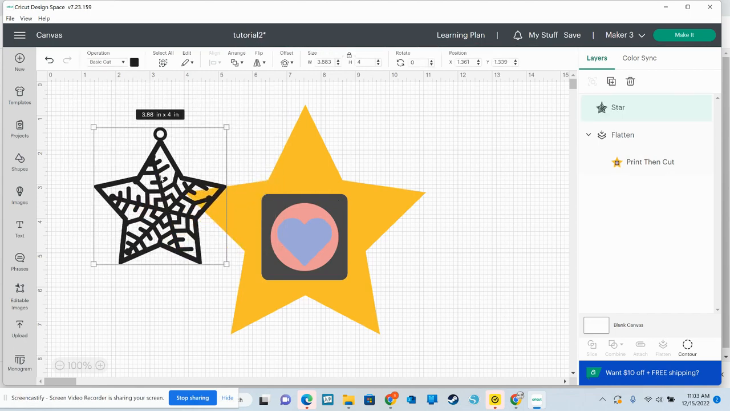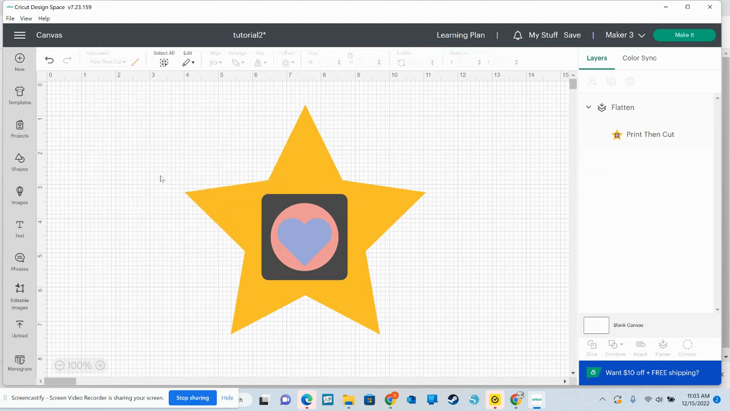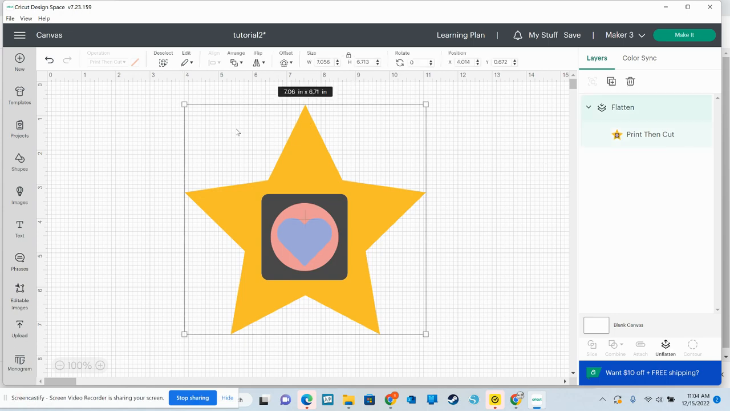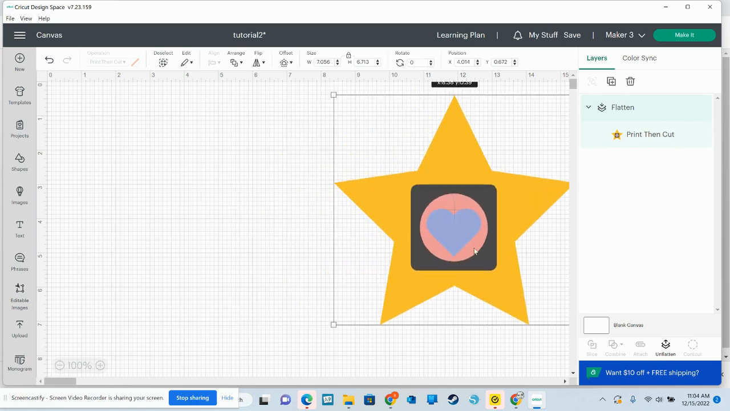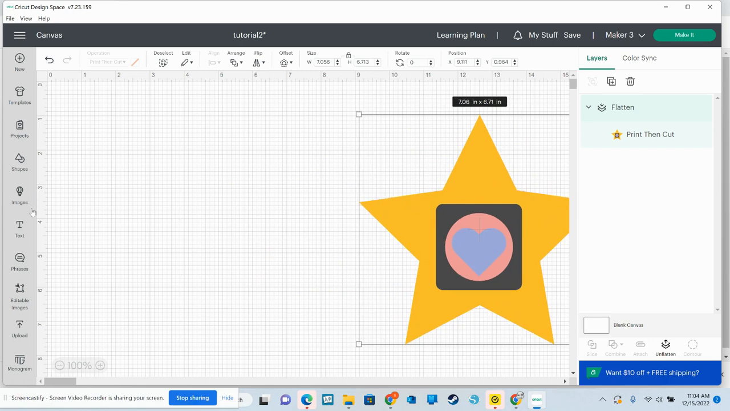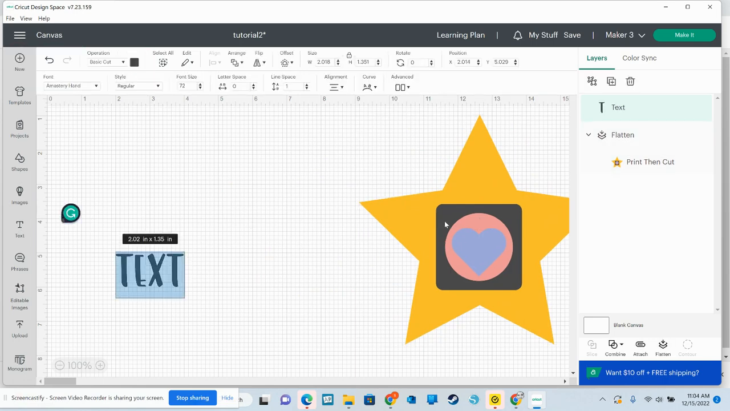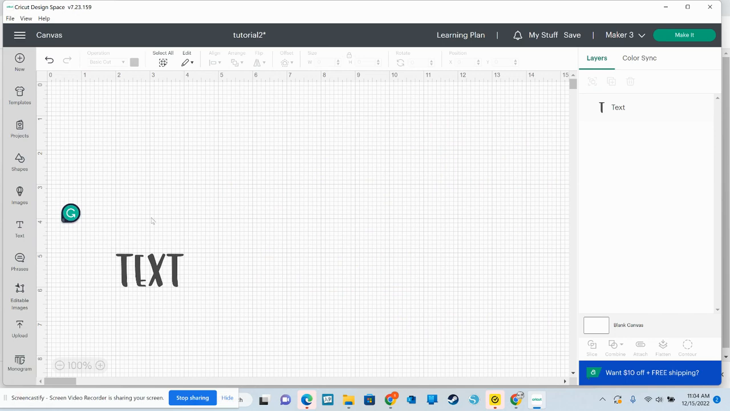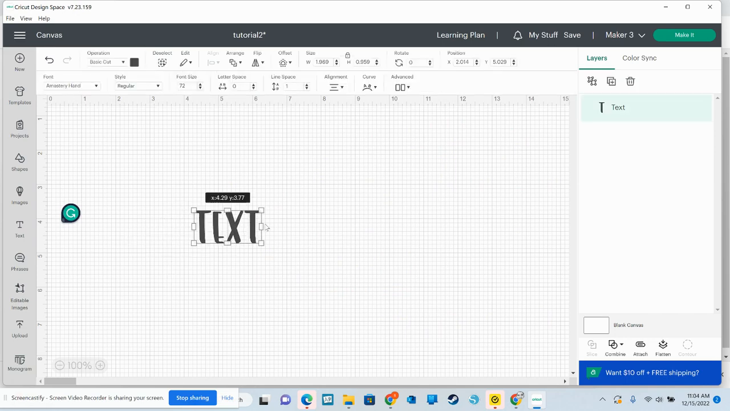And that's how you do that. Okay. So we have shapes, projects, images, text, phrases, editable, monogram. I'm trying to think. I mean, that's really about it. Let's look at two more things. So let's get rid of this, and then let's look at offset, and we will look at curve.